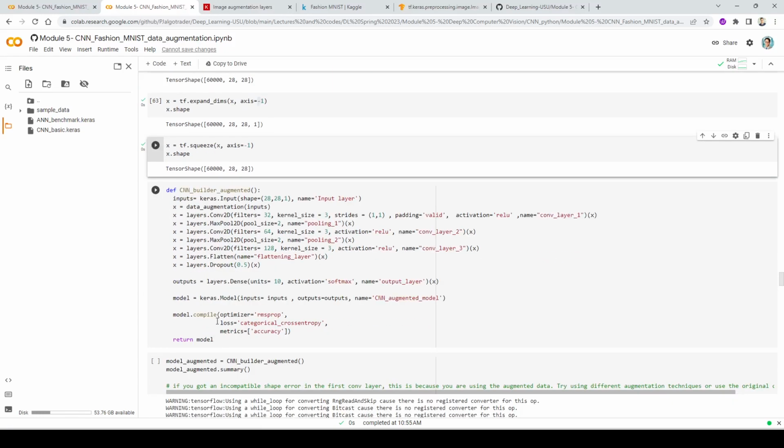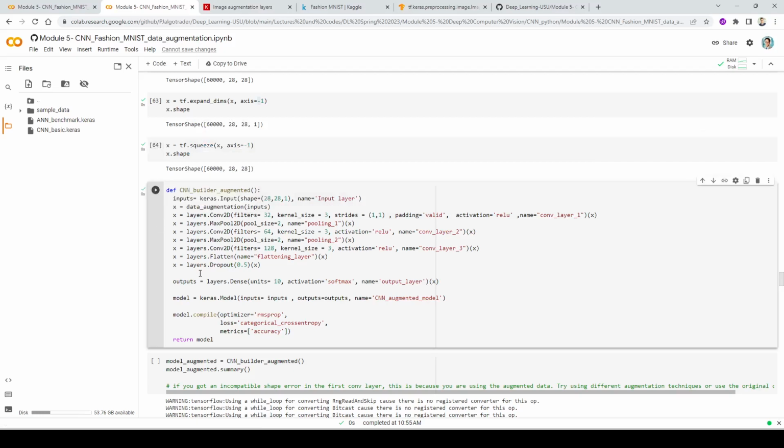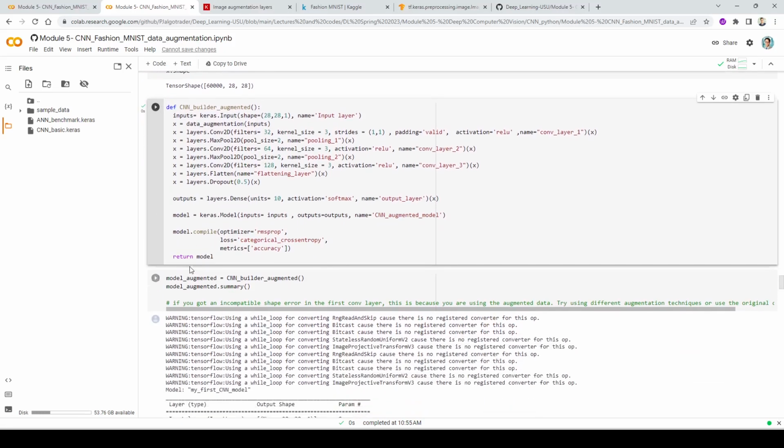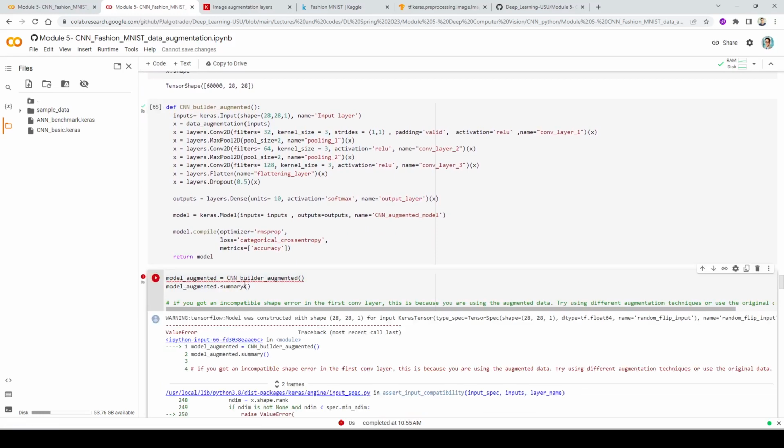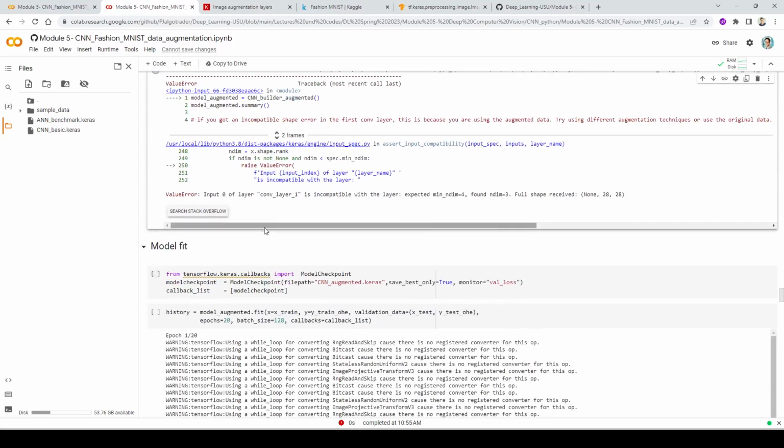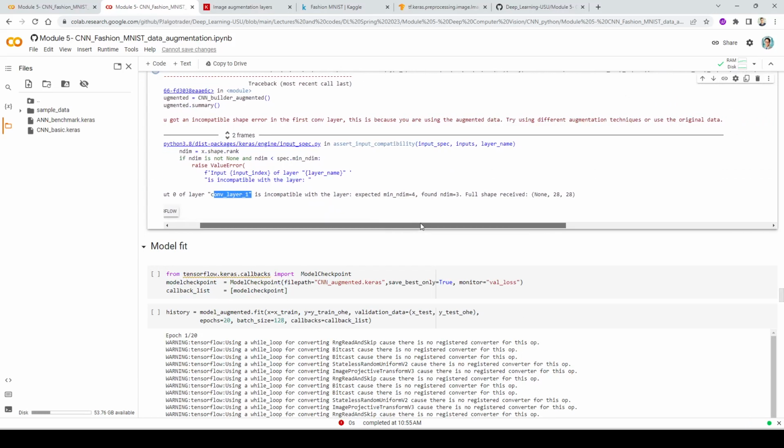If the image is in color, you have 28 by 28 by 3, and usually at this stage I don't get any error. But with grayscale, for some reason sometimes it gives you an error and sometimes it doesn't. This is a compatibility error. Let me see if I get that error here, and I'll show you how to troubleshoot it. Let's run this. Yeah, we get this error, and it basically says that your conv layer number 1 is incompatible with the previous layer.